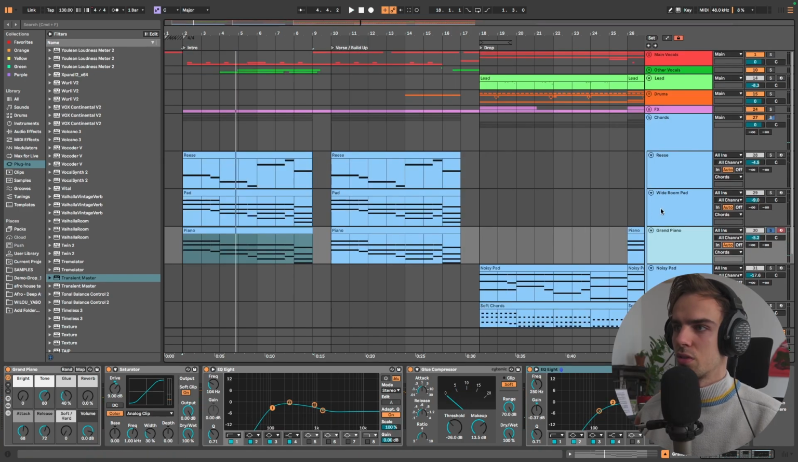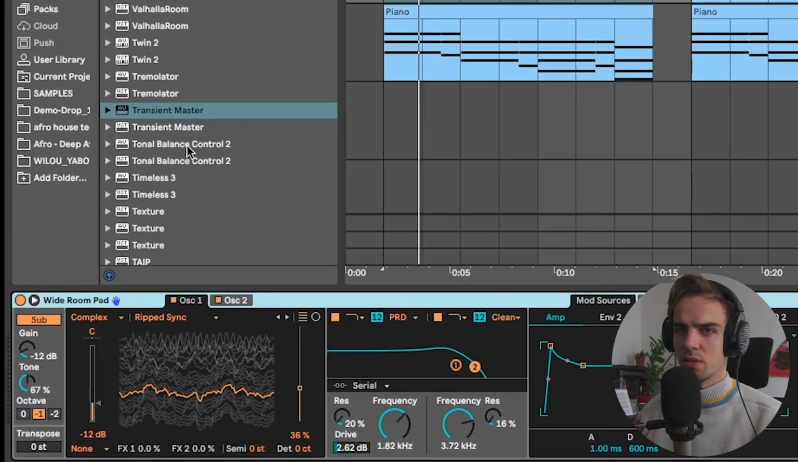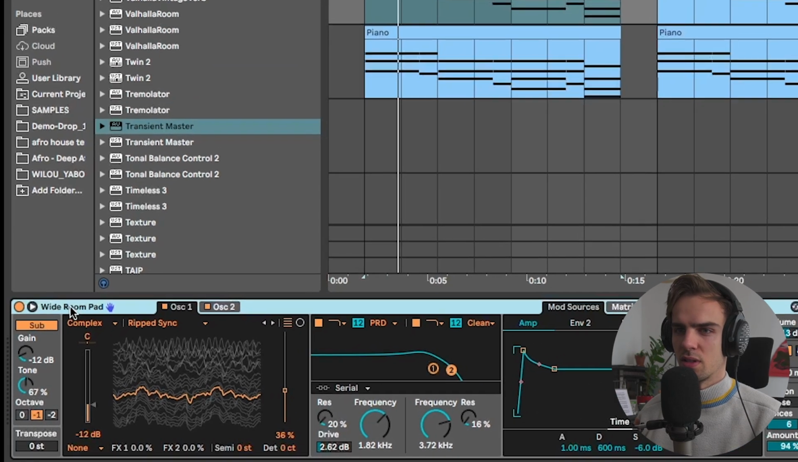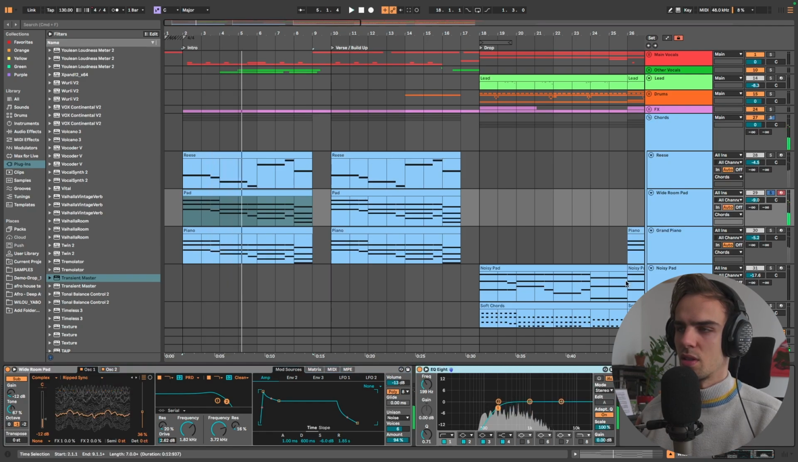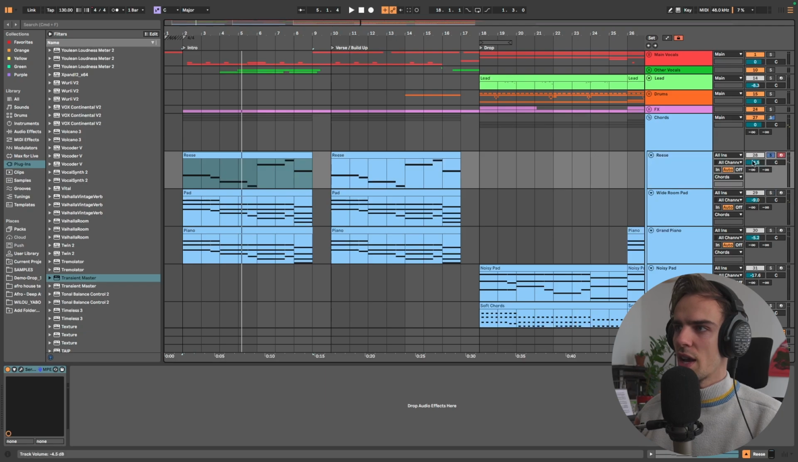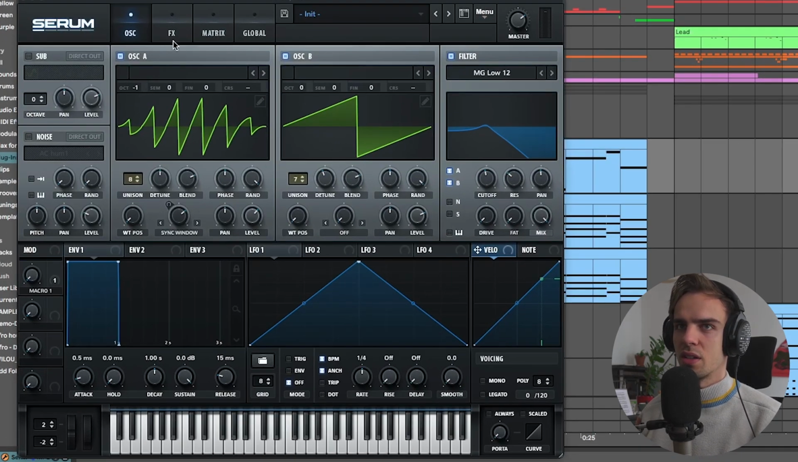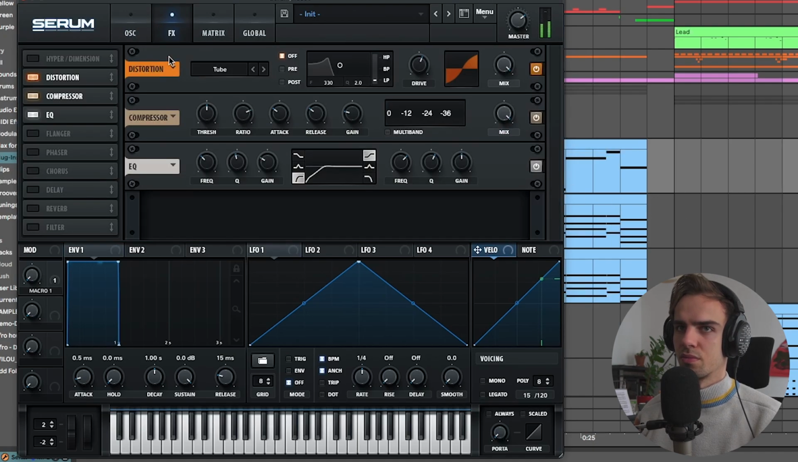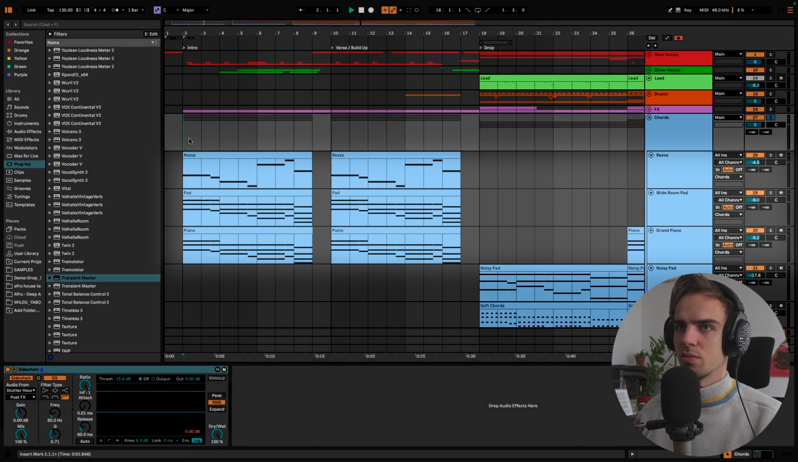I then went on to layer it with something to fill up the rest of the space. I found this wide room pad of the Ableton wavetable synth. It sounds like this. I cut out some of those lows. In addition, I added this respace just to give it a little bit of that underneath thickness. And together I had this chord progression.